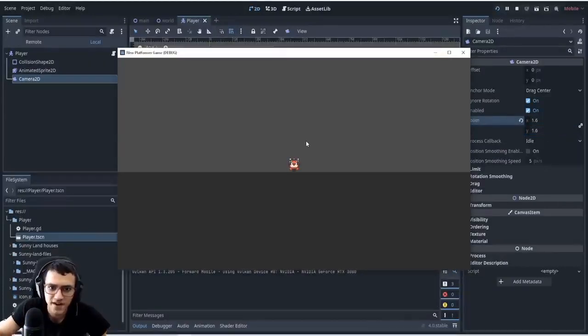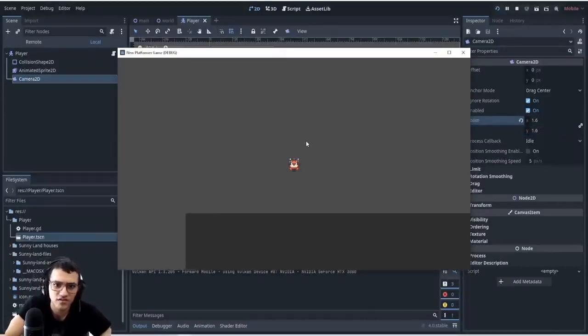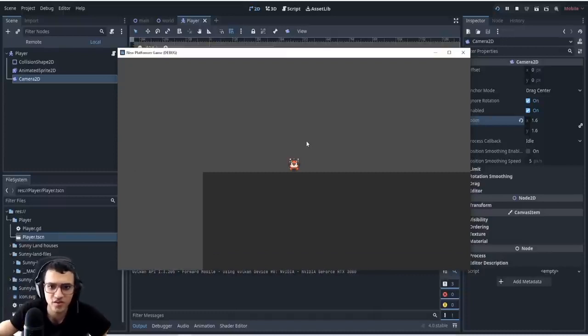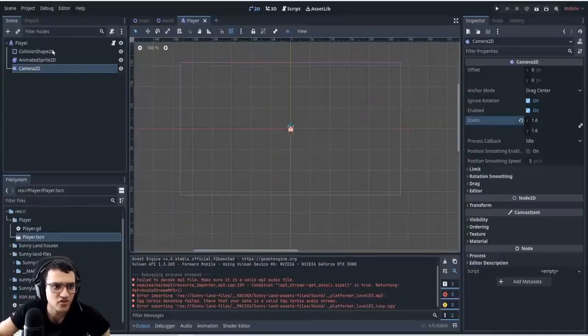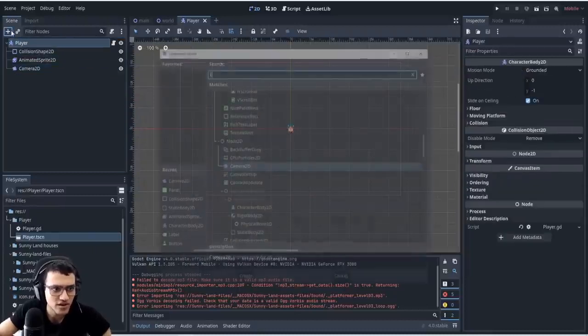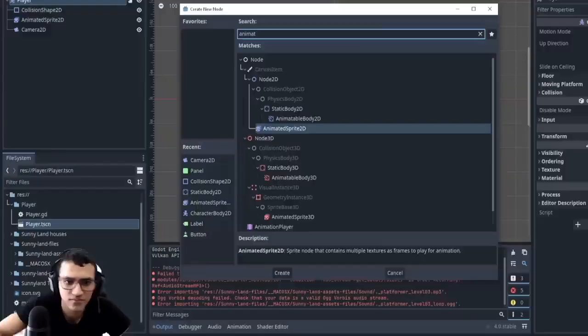So let's play, and now our player is looking a lot smaller, or it's actually zoomed in and we can see our player clearly now. Okay, so the next thing we're going to do is we're going to actually use animation tree and animation player.